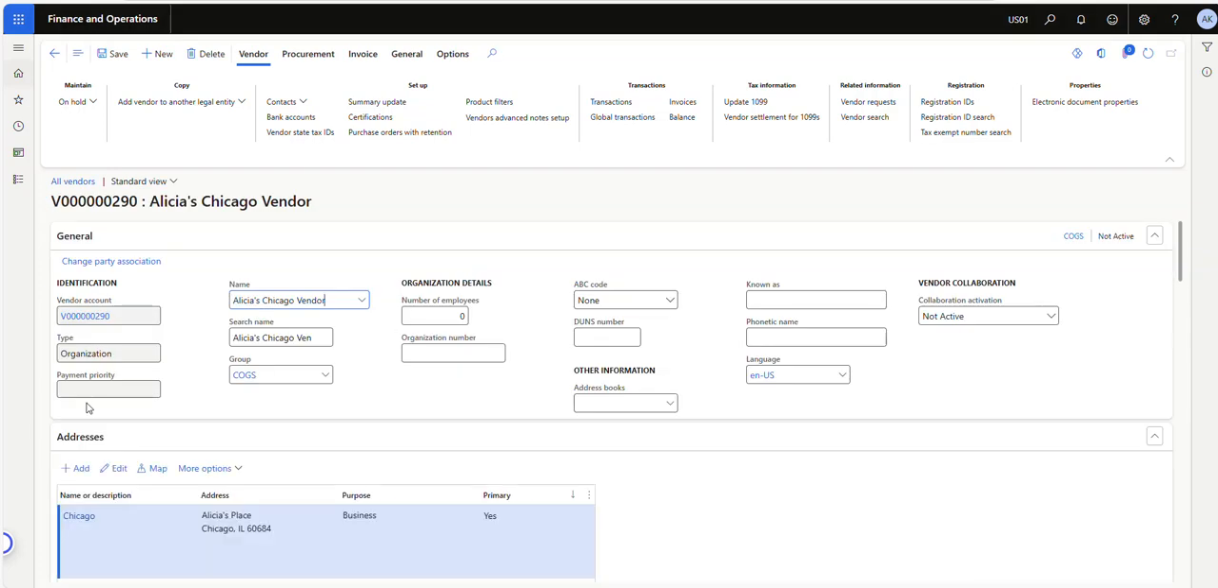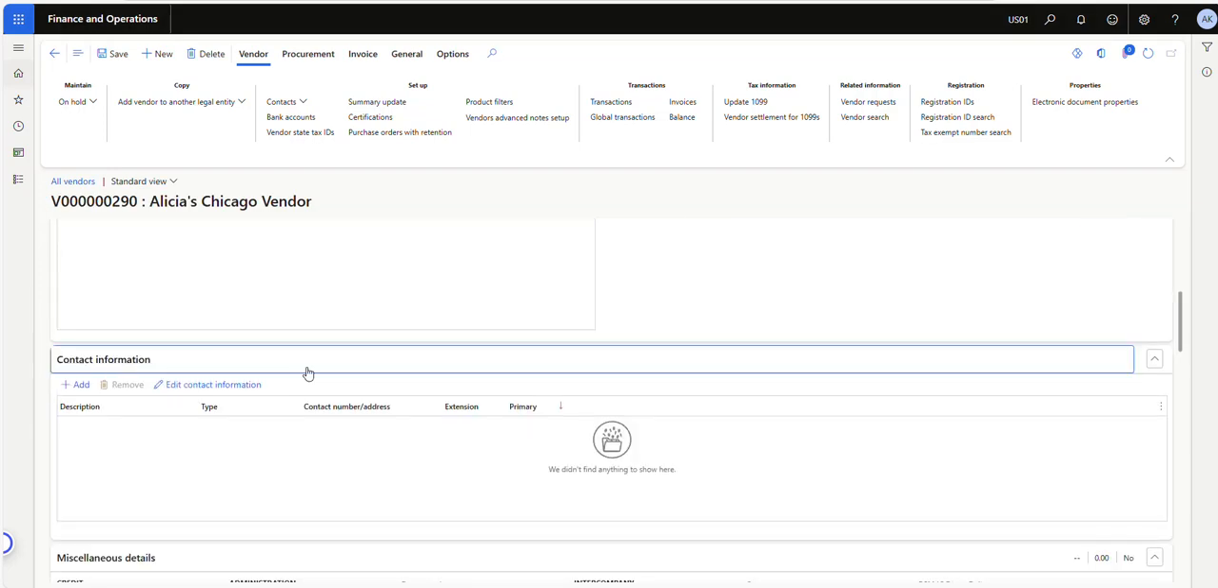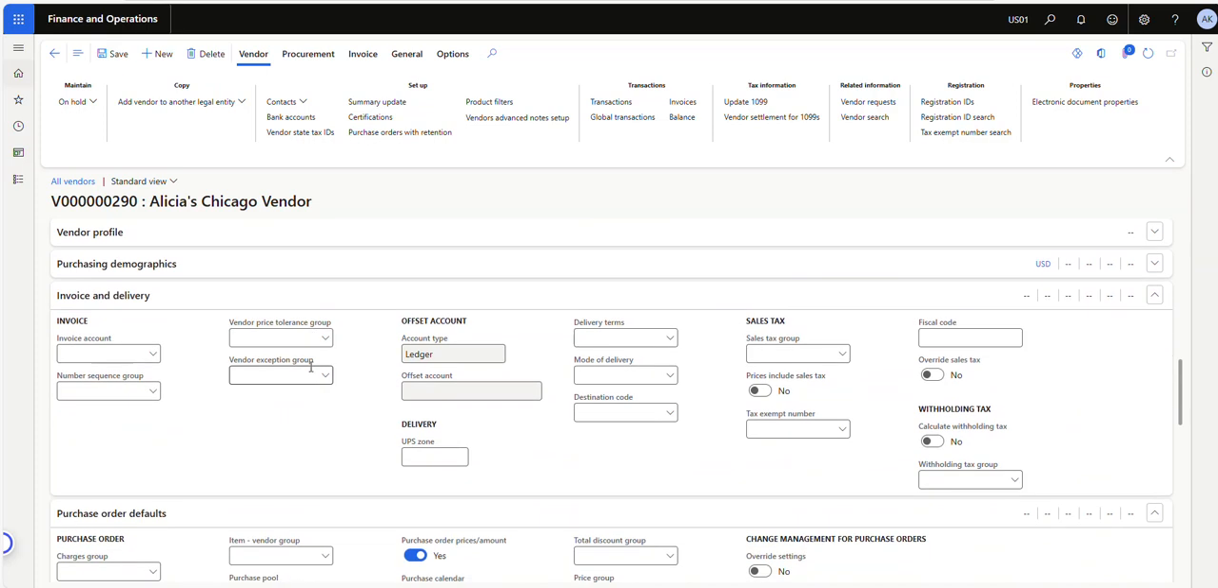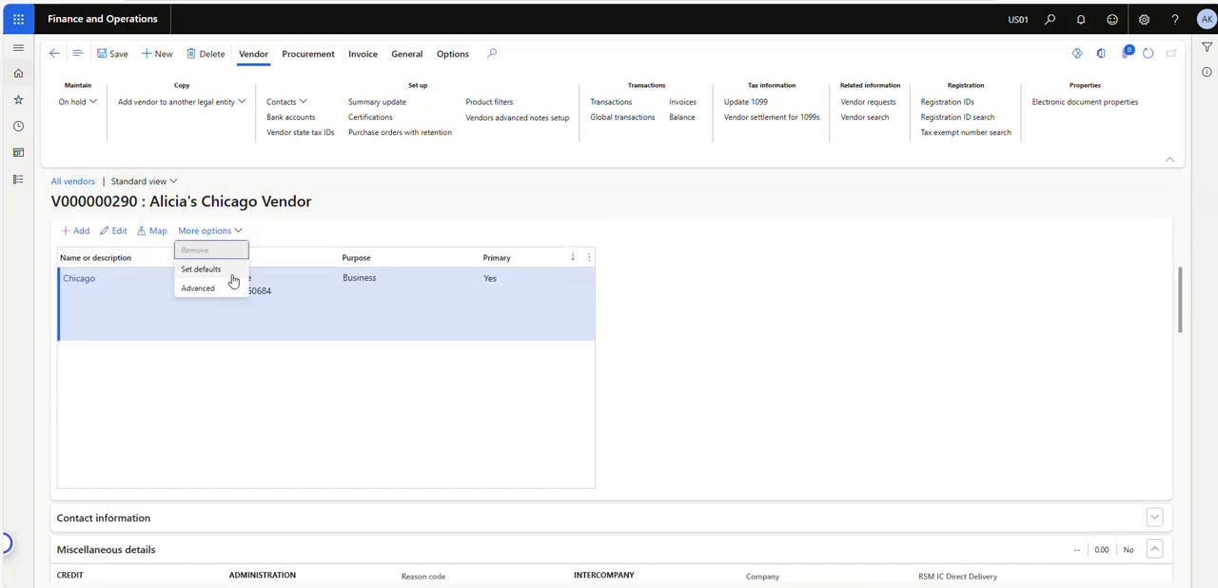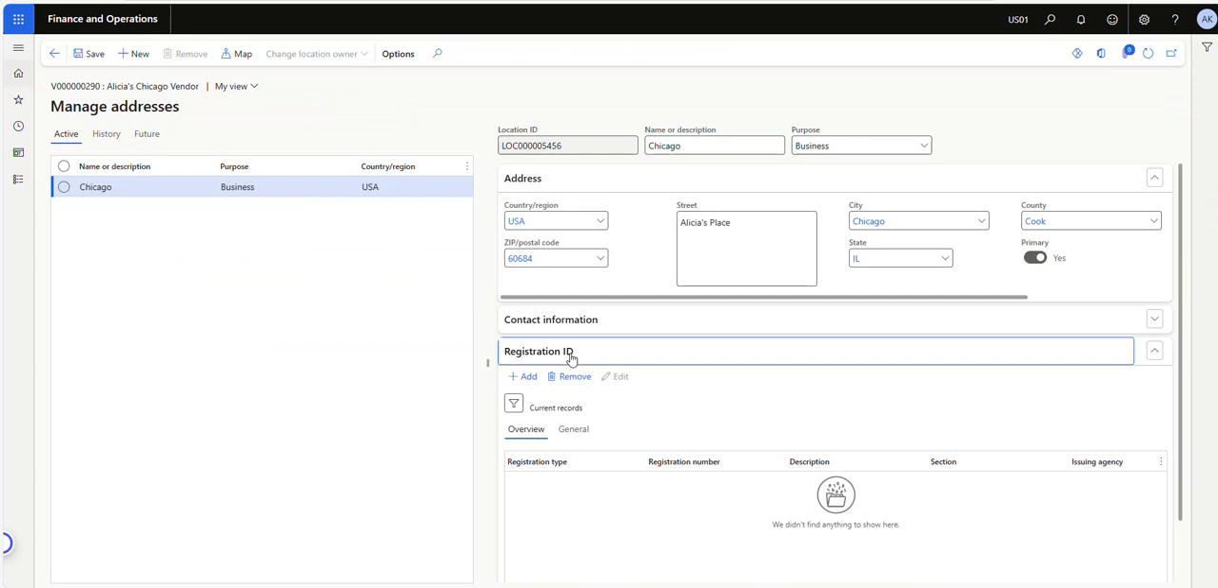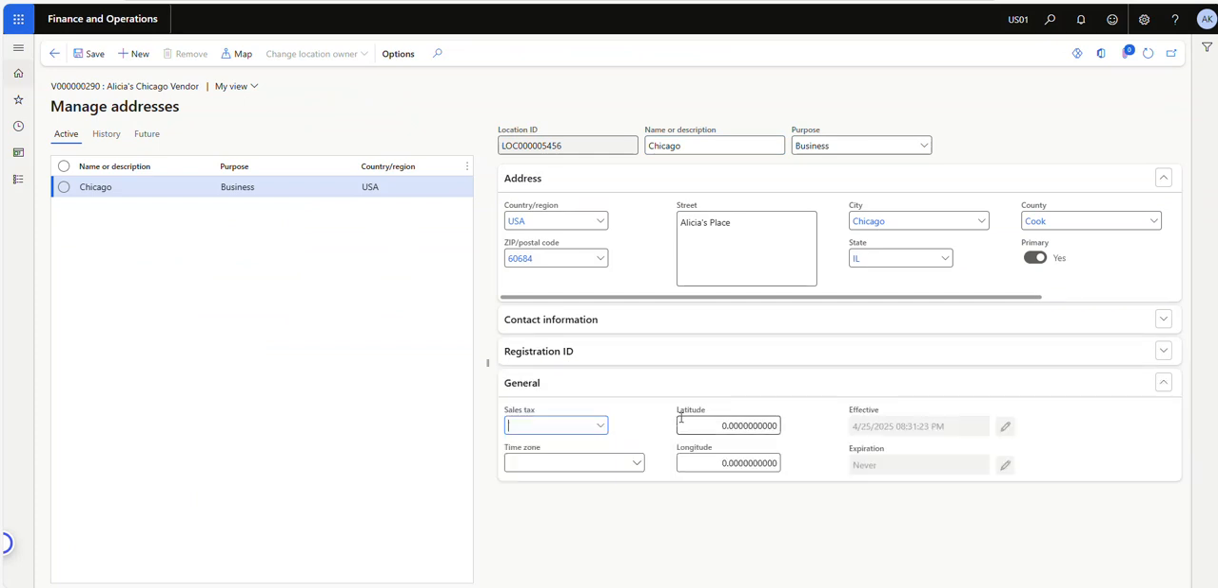On here, you'll notice that the tax fields I left blank. So if I were to go down here, see tax group under invoice and delivery, this is blank. You do not populate this because it is going to come from the tax engine. The same is true on the address. So if I go into the address and go to advanced, you're going to see a tax field, but we do not populate that tax field.